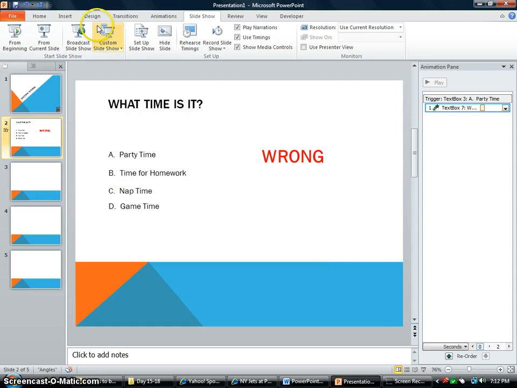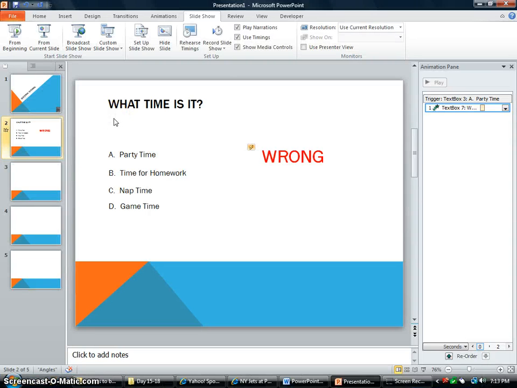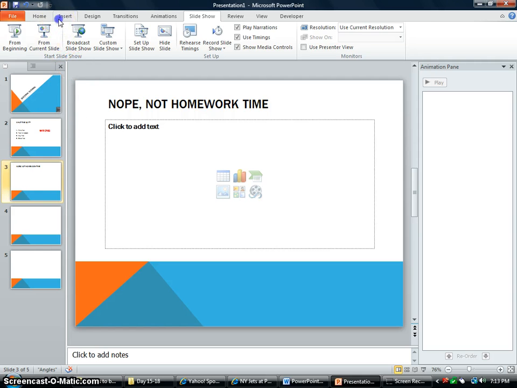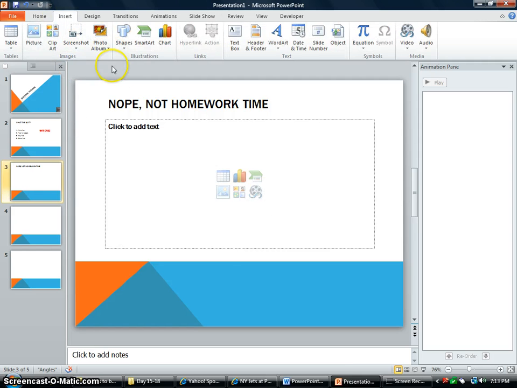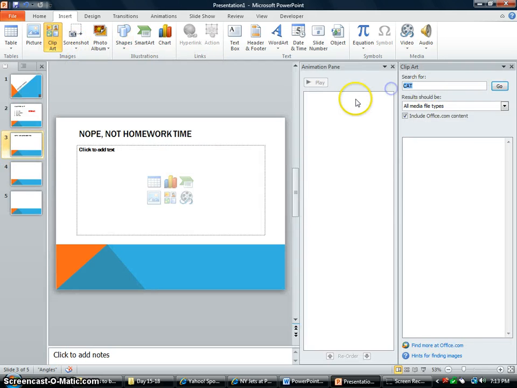So when I select party time, it makes a noise like boom, no. Alright, time for homework will be another wrong answer. But this one we are going to go to this slide, and we can write "Nope, not homework time." And you can do this a little bit differently, but I'll insert a picture. I'm just going to write homework and see what comes up.